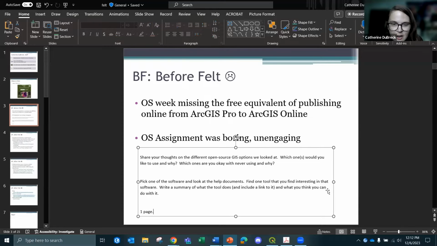This was it. So it was just share your thoughts on different open source GIS options we looked at. Which one or ones would you like to use and why? Which ones are you okay with never using and why? Pick one of the software and look at the help documents, find a tool that you find interesting in that software, summarize what the tool does, include a link to it, and what you think you can do with it. It's just a one-page write-up.